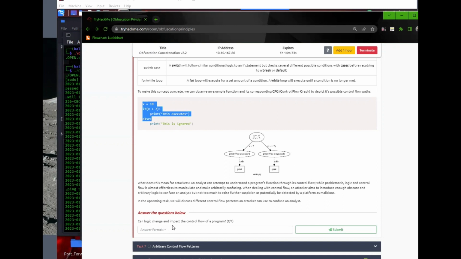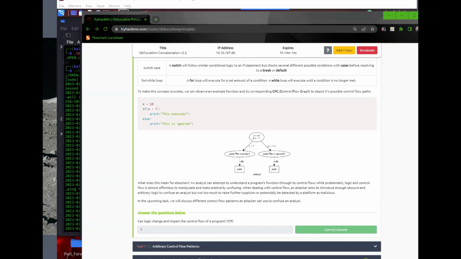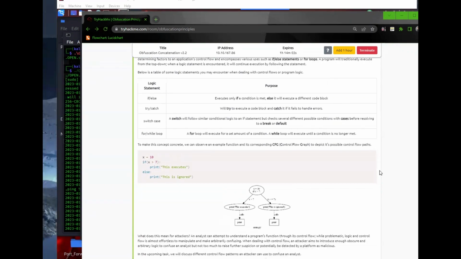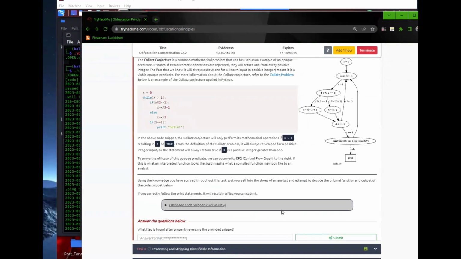So can logic change and impact the control flow of a program? Yes, true. Okay, so that's true. Let me put that in my notes here. And this is task 6, control flow. Cool. So next we're gonna go into task 7.